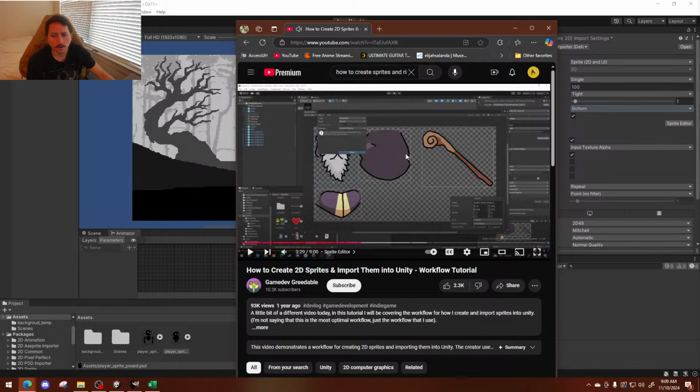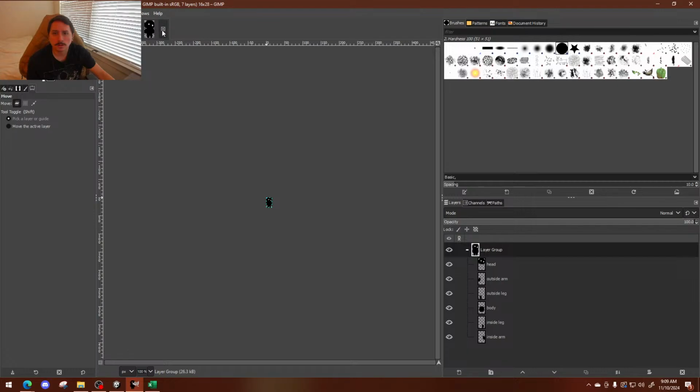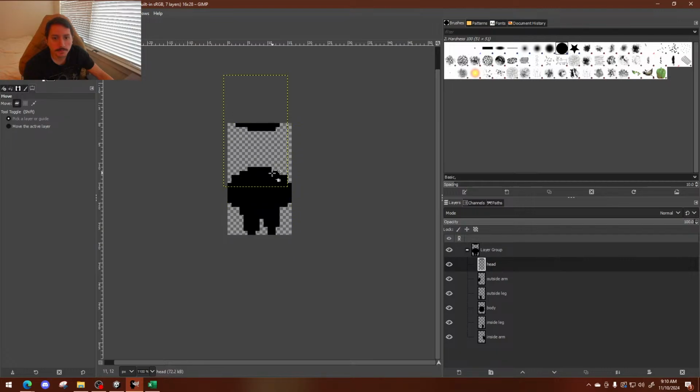This is the part that's messed up. Crap. Hang on. Okay. I need to make this into a sprite sheet again. So we're going to take this stuff and move it around. Let's do that.